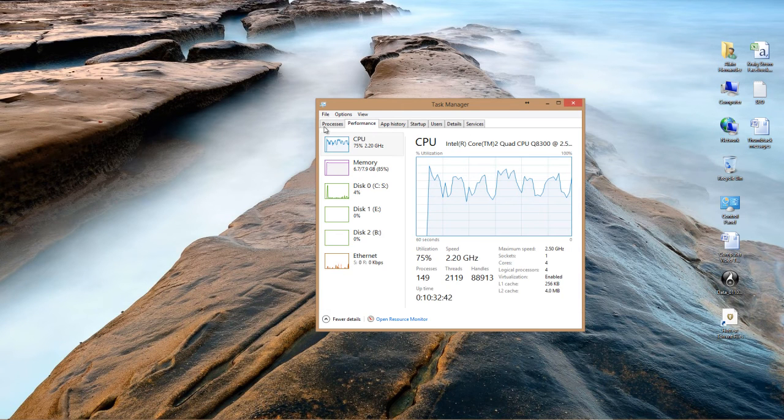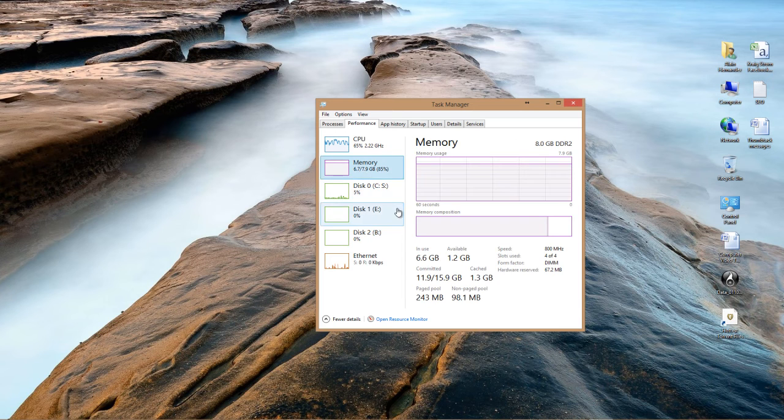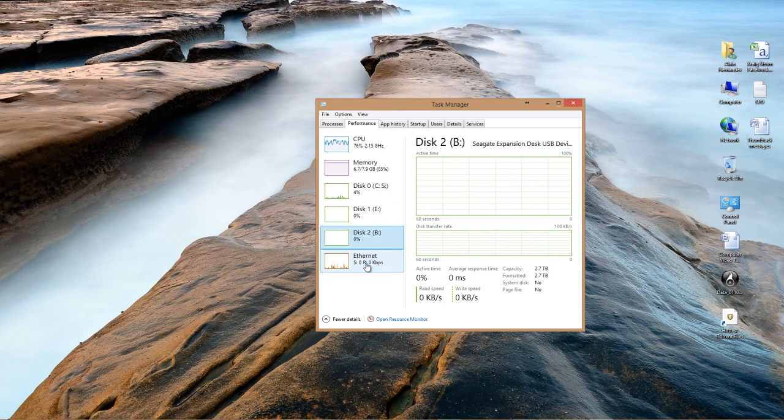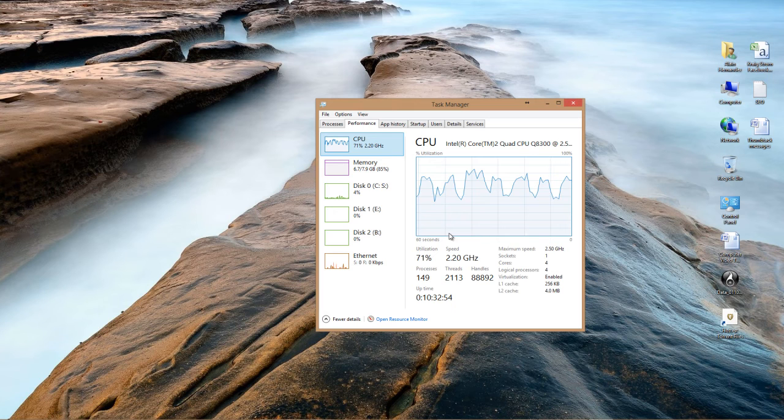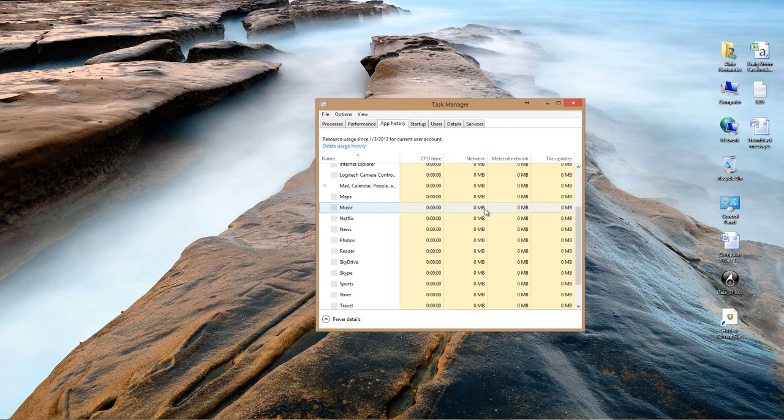You can also go over to the performance that has been improved as well. You can see all the detailed information. I can see what the memory is, the disk, and just kind of know what your computer is doing, how is it performing. And this is great if you like to monitor and analyze what your computer is going through every time you're using it. Application history, again, gives you more details here.